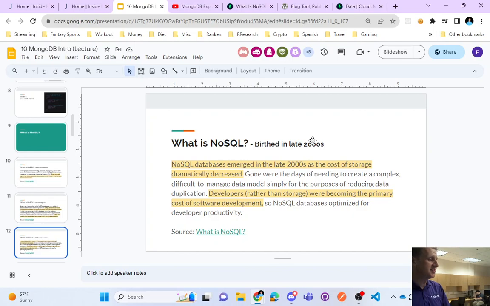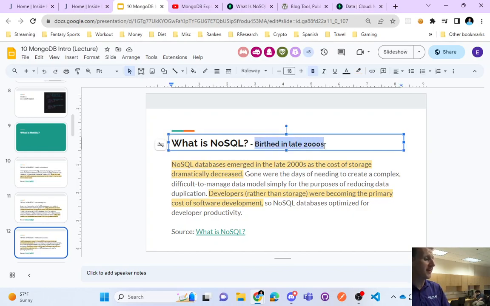So this new system, NoSQL, was birthed in the late 2000s. When were all of you born? Were you born in the late 2000s? Early 2000s? Okay. So a little bit after you guys were born, this thing was invented.